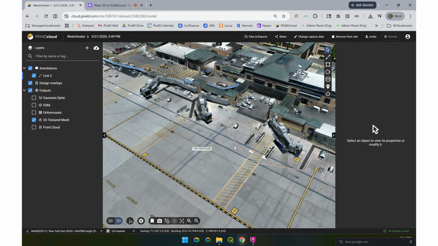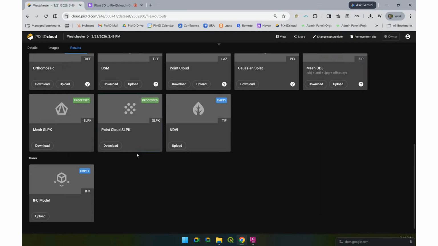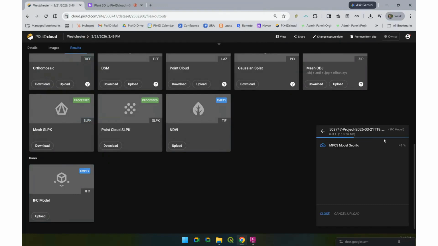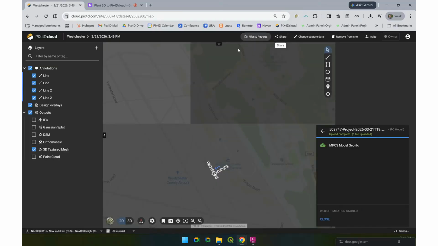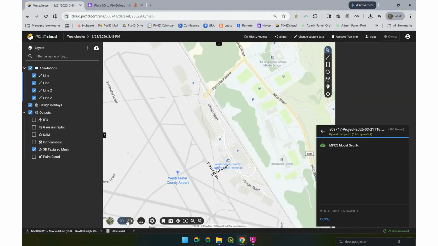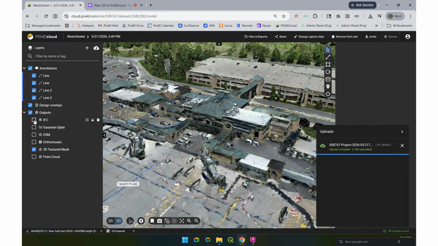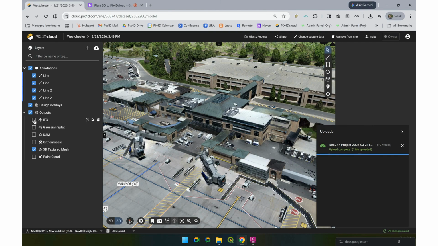Okay, here we are back in PIX4Dcloud. Civil 3D successfully exported that IFC file. So we're going to click on Files and Reports up top. Scroll down to IFC model and upload. We'll pick our IFC model, hit OK, and this will upload pretty quick. We'll go back to our view. 3D. IFCs were only visible in 3D view. And let's turn it on and see where it is.